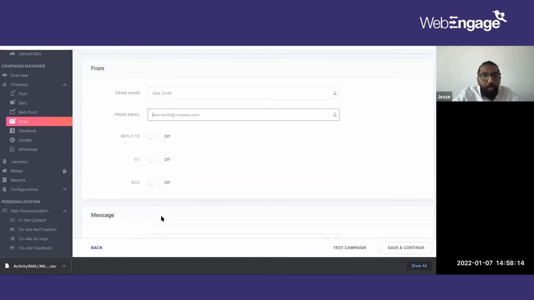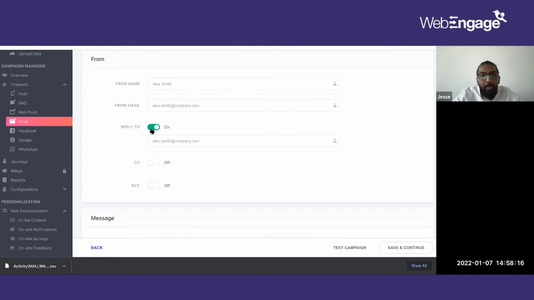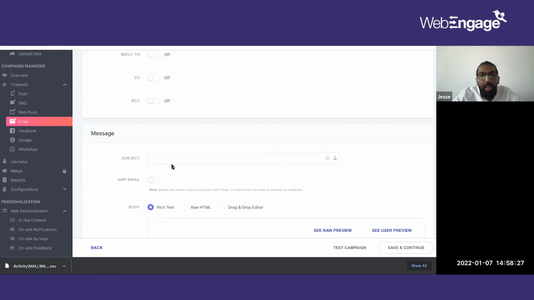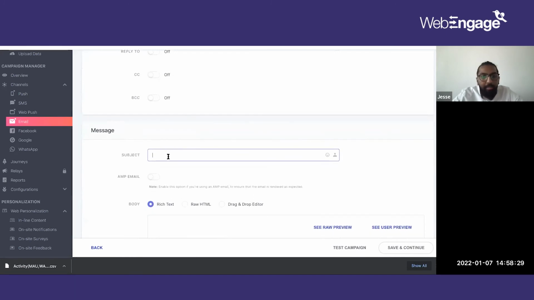Then you have multiple options. Say if you want to send a reply to message, you can configure that as well. You can put a CC in case you want someone to be a part of that email campaign. You can also put BCC options. Okay. Then you've got your subject line.